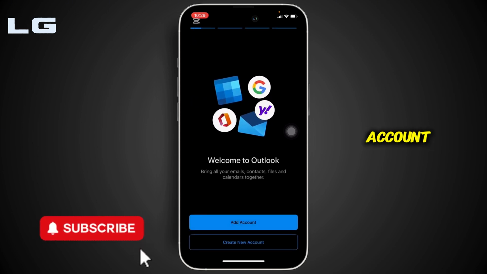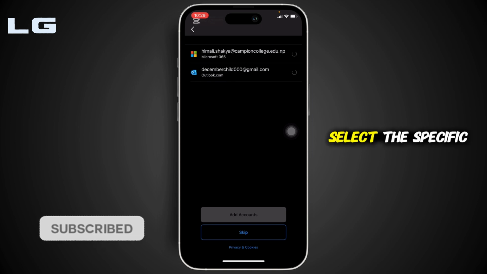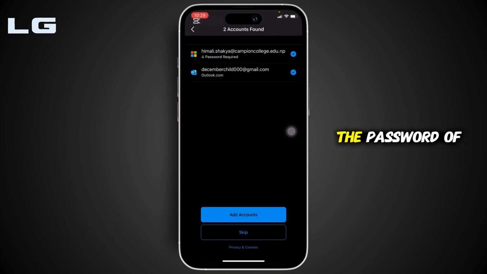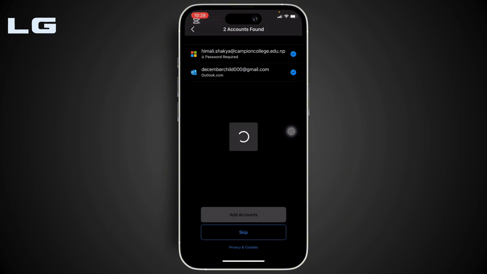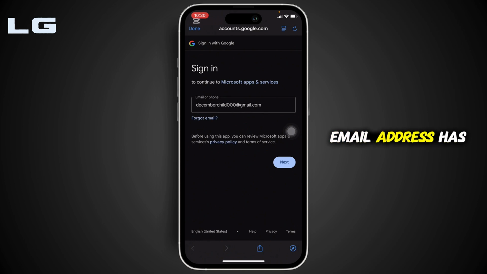Tap on Add Account. Select the specific account that you want to recover the password of. Once you have selected, tap on Add Accounts. Wait for a while for it to load. It will land you on this page. Once your specific email address has been entered, tap on Next.